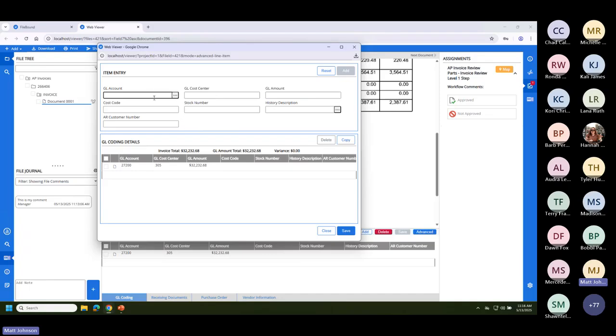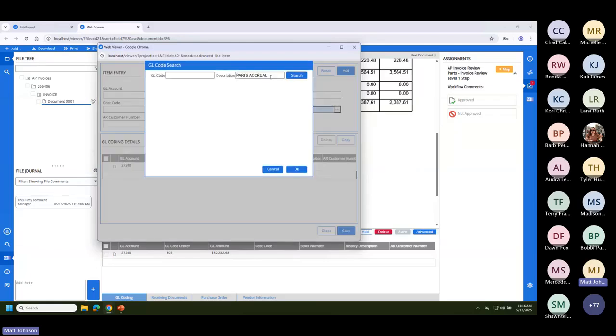So for example, if I'm looking at this GL account and I type in my number 265110, and when I hit tab, you'll notice that it auto fills in my history description or my description field for me. So that way I kind of have a warm and fuzzy feeling that I've selected the correct GL account. If I don't know my GL account, what's possible in here is to click on this icon here, and I can type in the word parts and just hit search. And then that would give me the different GL accounts available to use.